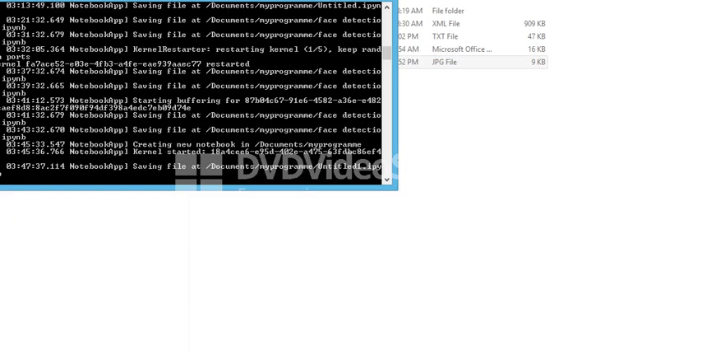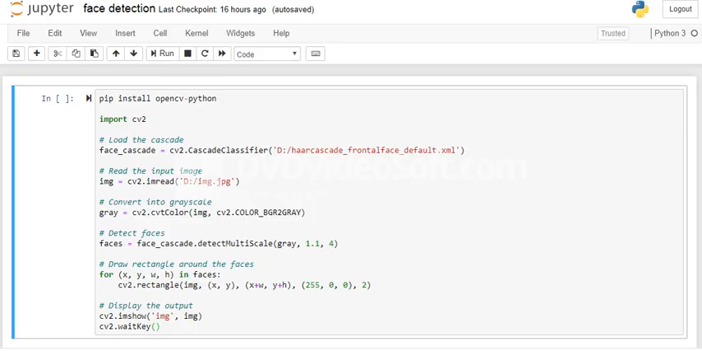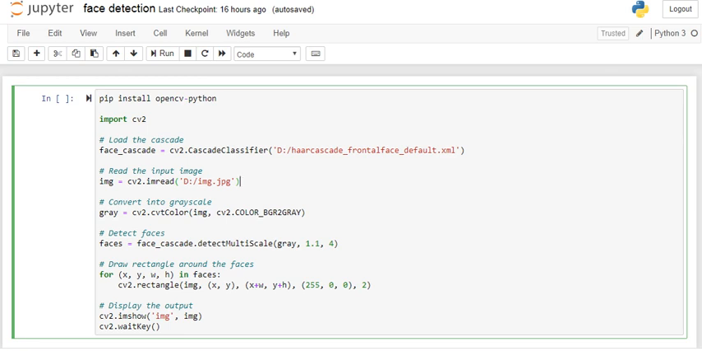Now come to Jupyter Notebook. This is a small piece of code which will detect the faces in a given image. Let's go through it line by line. In the first line, we are trying to install OpenCV with the pip command. This command will install OpenCV on your machine. After that, we will import OpenCV.